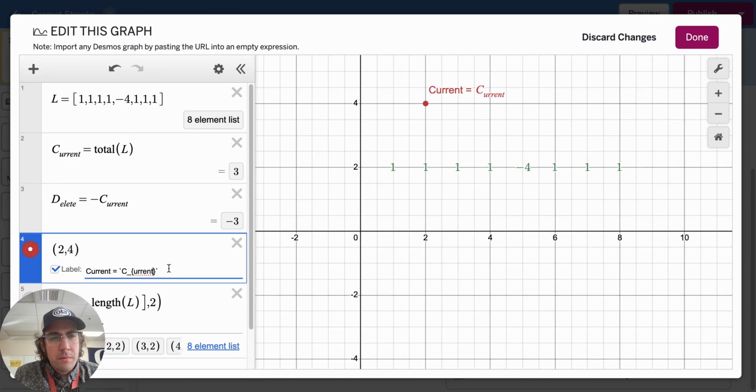Huh? Why is that not working? Why is that not working? Ooh, I know why, because I didn't put the $ sign around it. Oopsies. There we go. So now the current is 3.